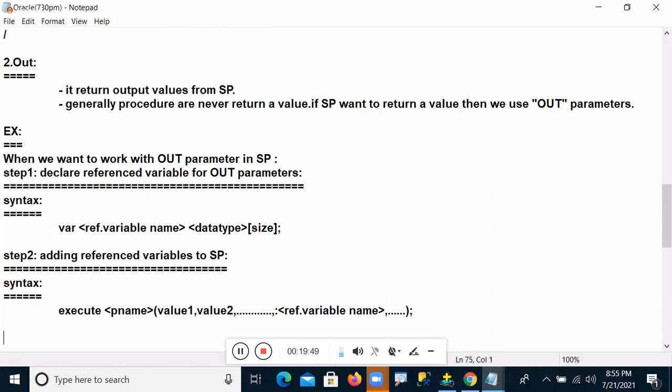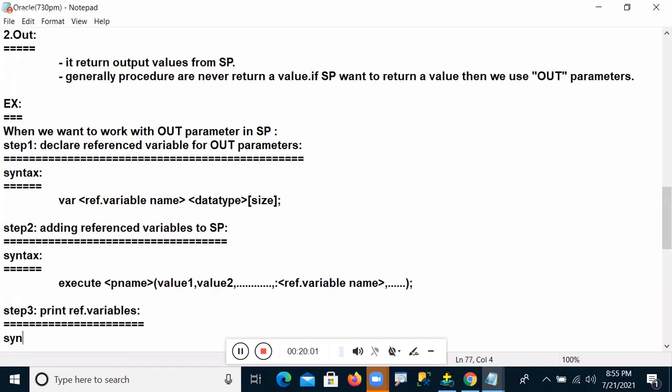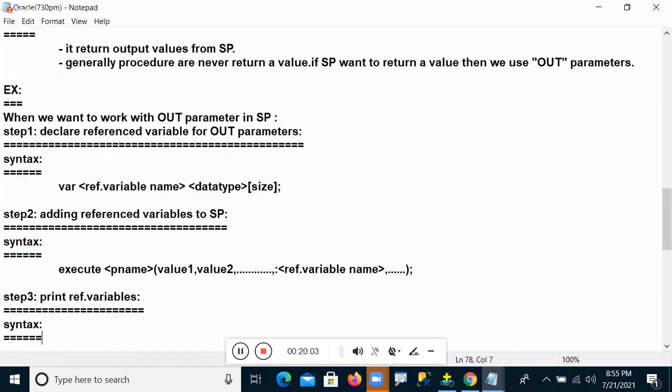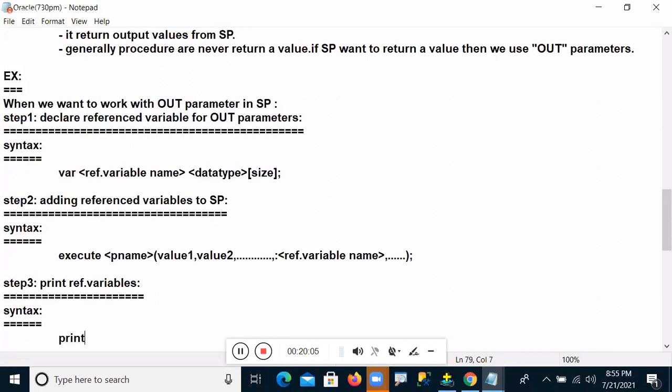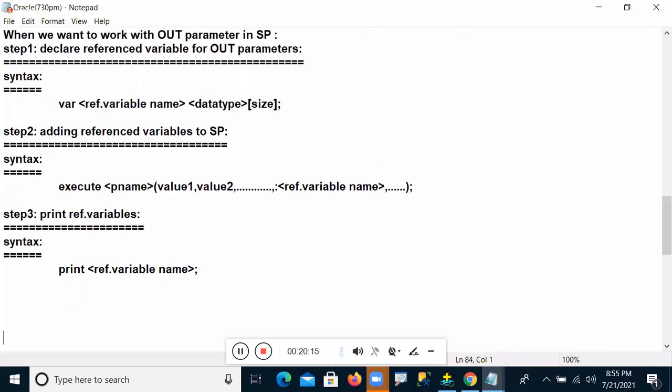And after that, step number 3. Lastly, what we want to do is print the referenced variables on the screen. So how to print here? The syntax statement is PRINT, and you send the referenced variable name. So these are the 3 steps, guys.